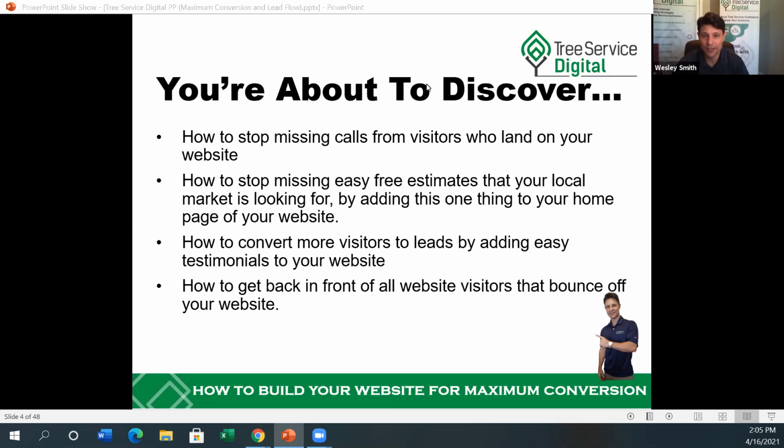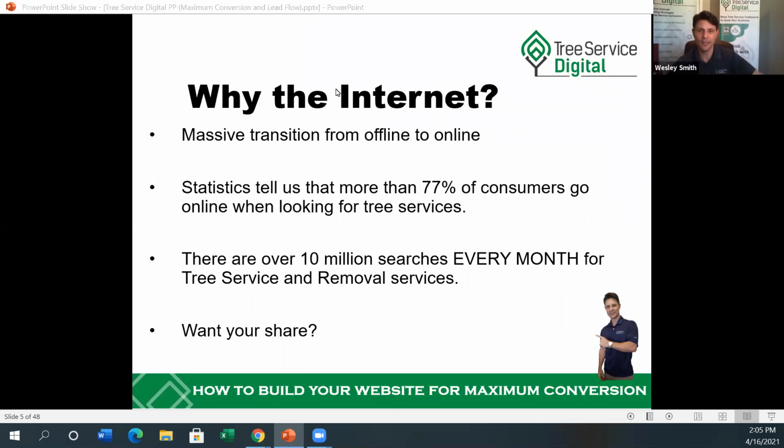how to stop missing easy free estimates that your local market's looking for by adding this one thing to the homepage of your website, just one thing, how to convert more visitors to leads by adding easy testimonials to your website, and how to get back in front of all website visitors that bounce off of your website. And a lot of people ask, in today's day and age, why the internet?